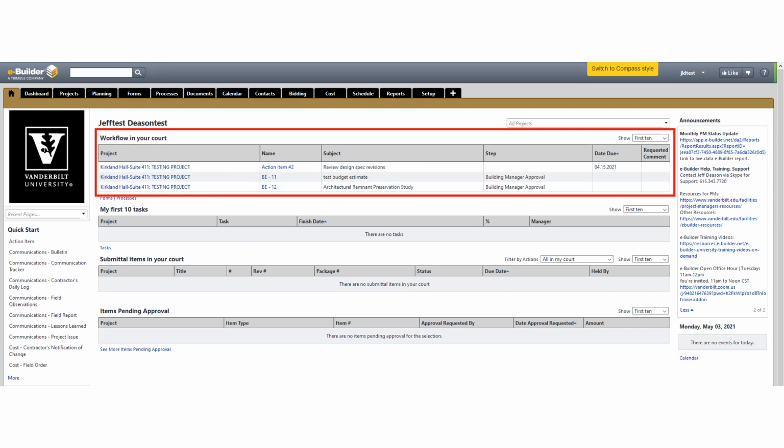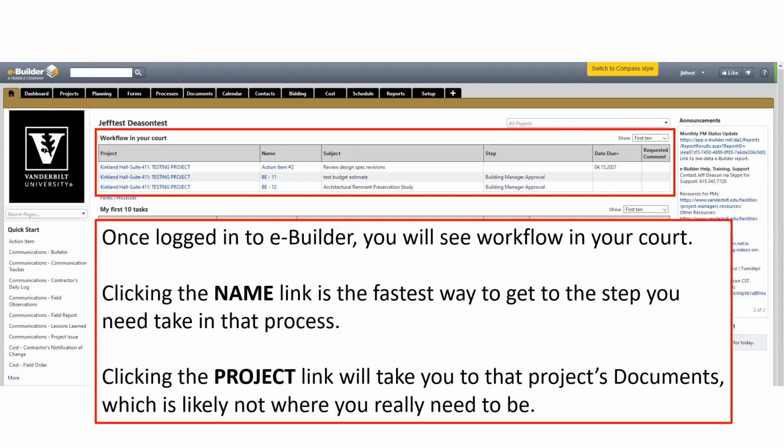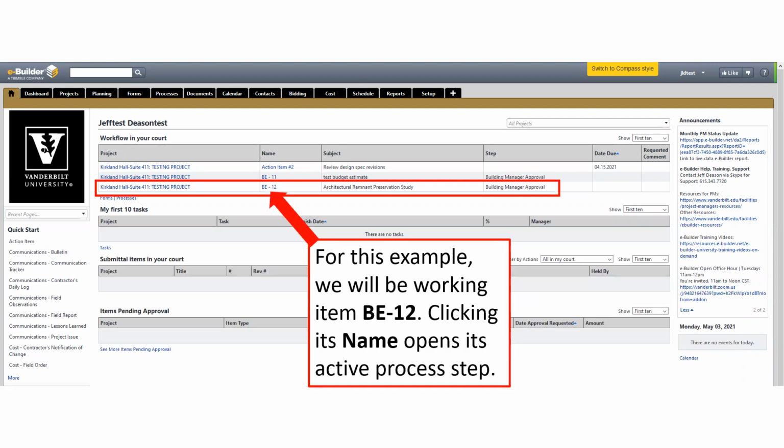So once you are inside the Ebuilder environment, you will notice the top center is workflow in your court. Clicking the name of a process step is the fastest way to get to the step that you need in that process. Clicking the project link will take you to that project's document structure, which is likely not exactly where you need to be. For this example, we're working with an item called BE12 in my work list, and we're going to click its name to open it as an active process step.